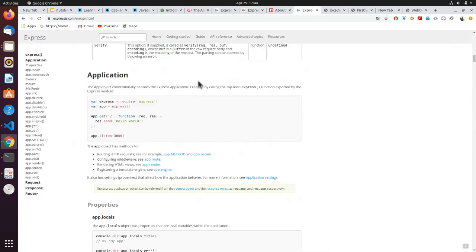Also, there's a simple application of Express here. Basically they are using the express variable and requiring express, and you are calling express using app. So app.get with a route and a function with request and response. If you give res.send hello world, when you run the application and go to your localhost, you can see hello world, and this is listening on port 3000.